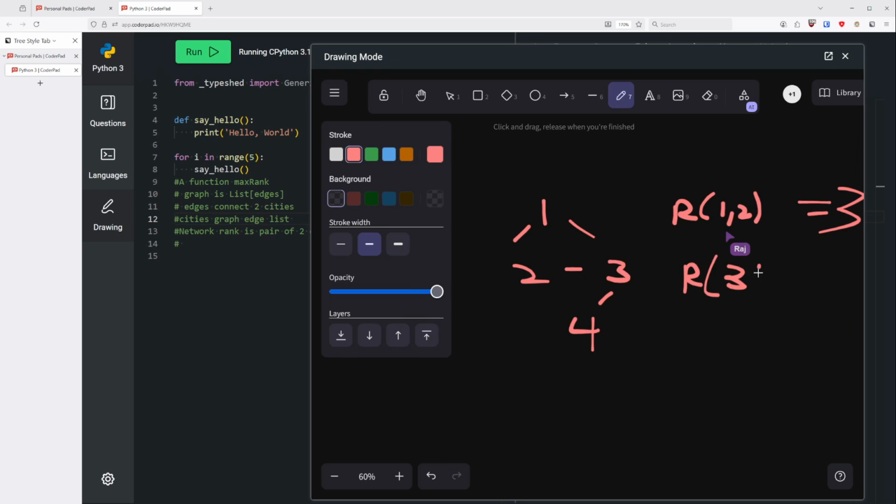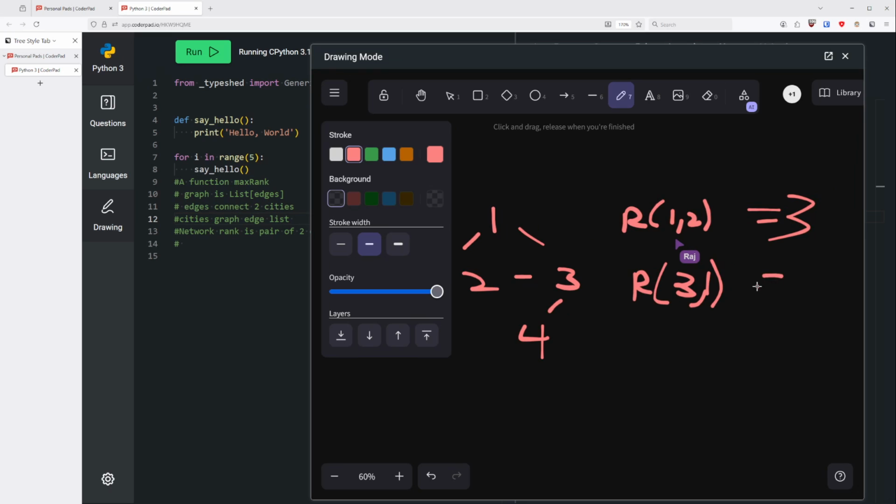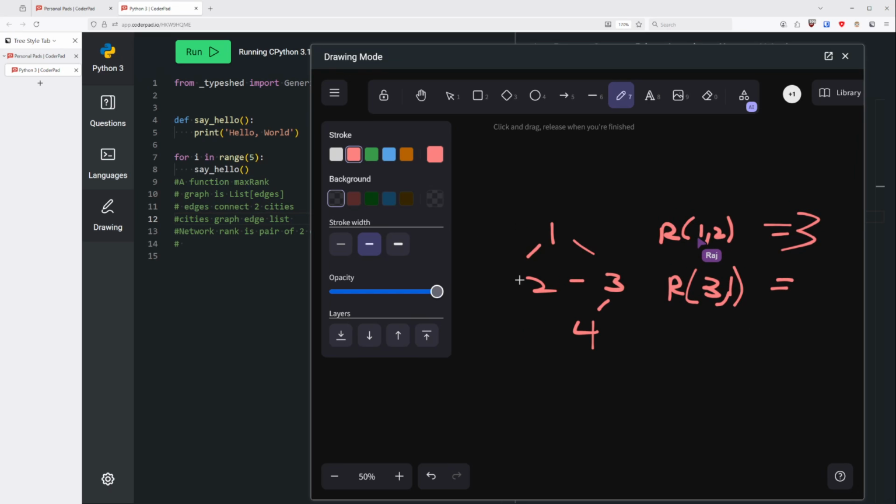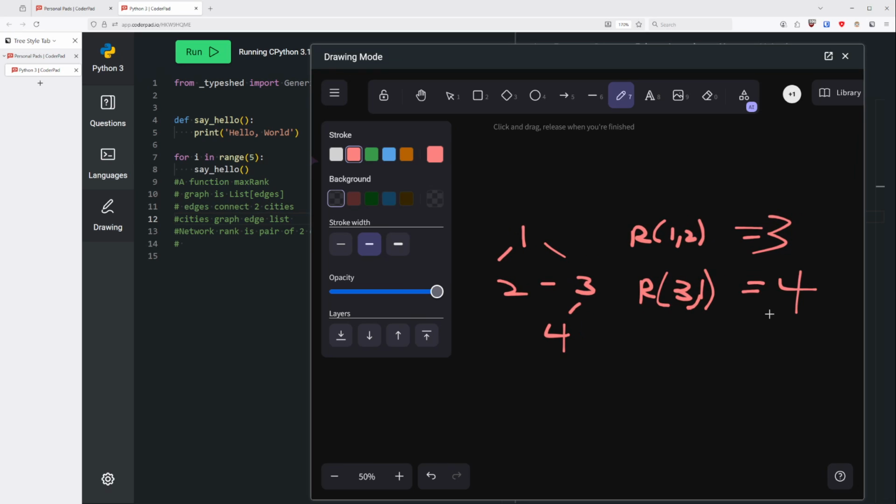of, let's say, 3 and 1 is the total number of nodes that 3 and 1 are connected to. So in this case, 3 and 1 are in aggregate connected to 4 nodes, right? Because between 1 and 3, they are connected to every node in the graph.